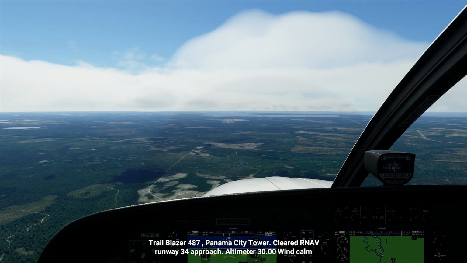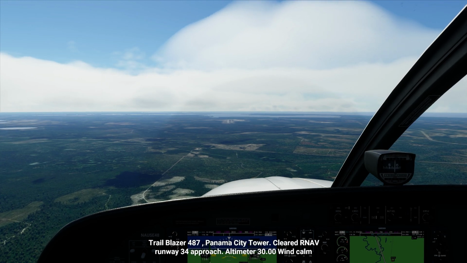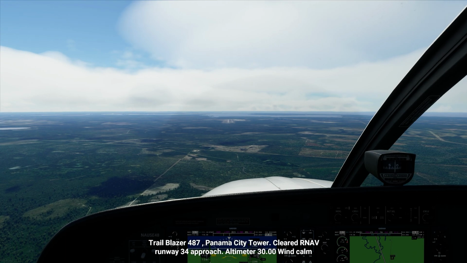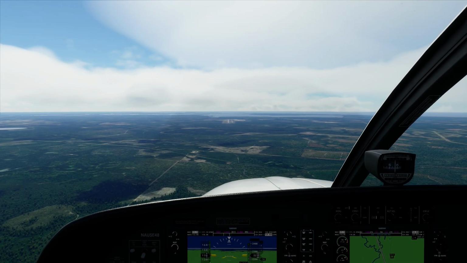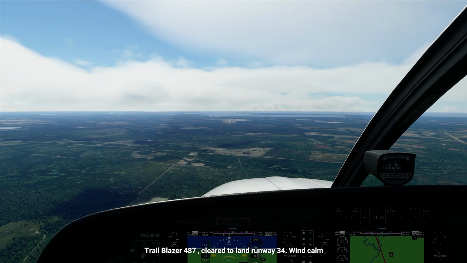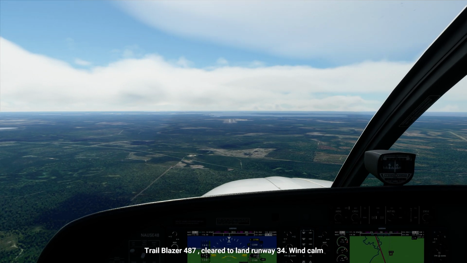Trailblazer 487 Panama City Tower. Cleared RF runway 34 approach. Altimeter tree 0.00 wind con. So we're heading for Trailblazer 487 runway cleared to land runway 16. 34. Wind com.